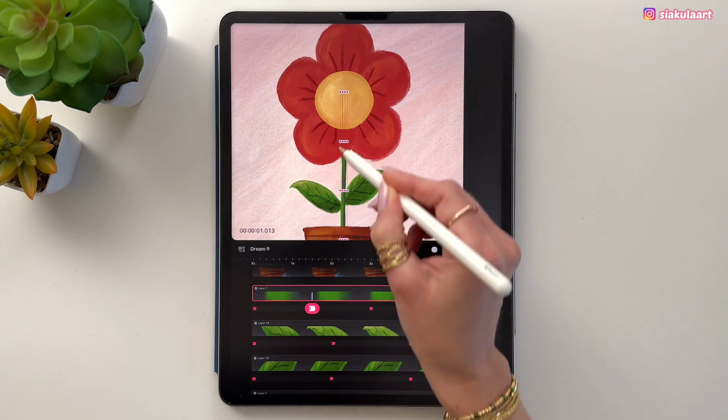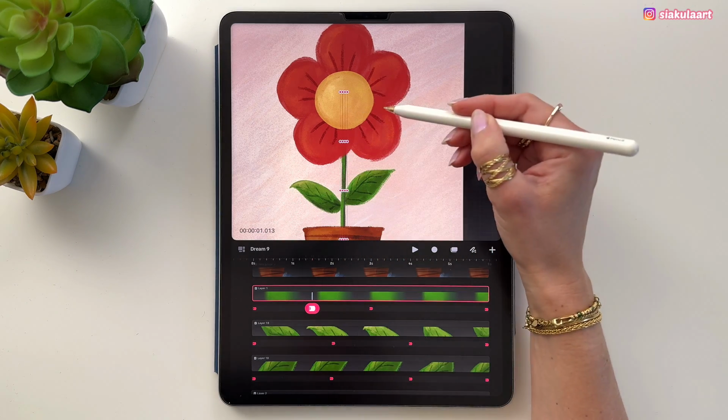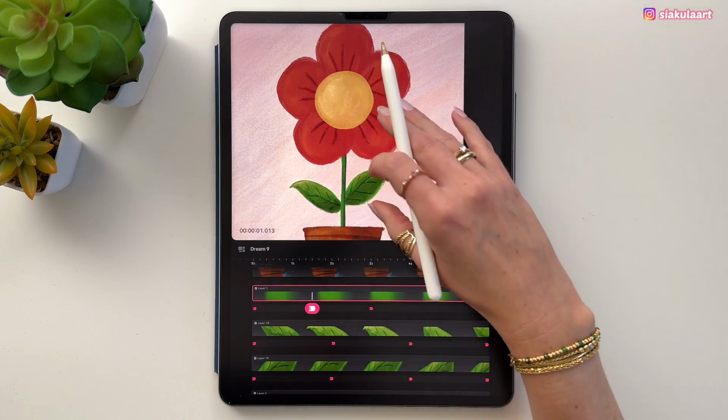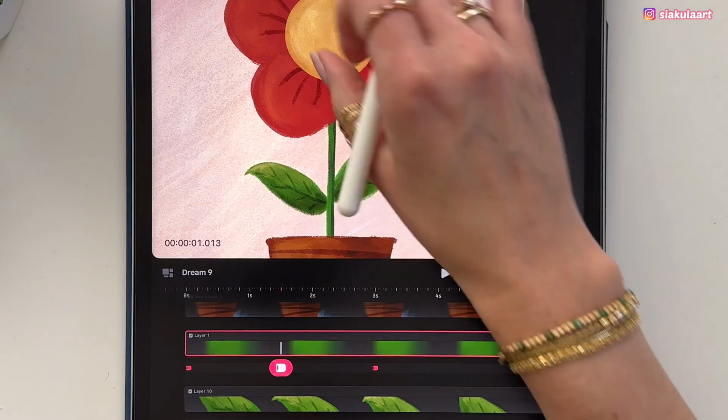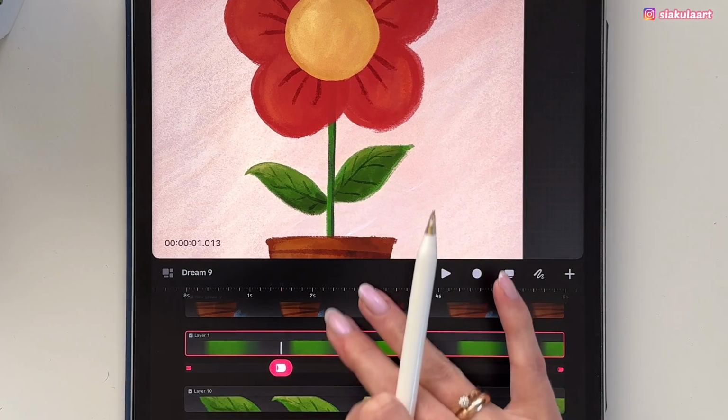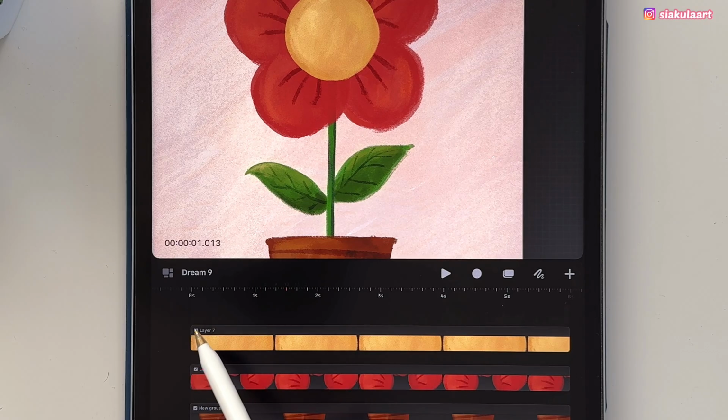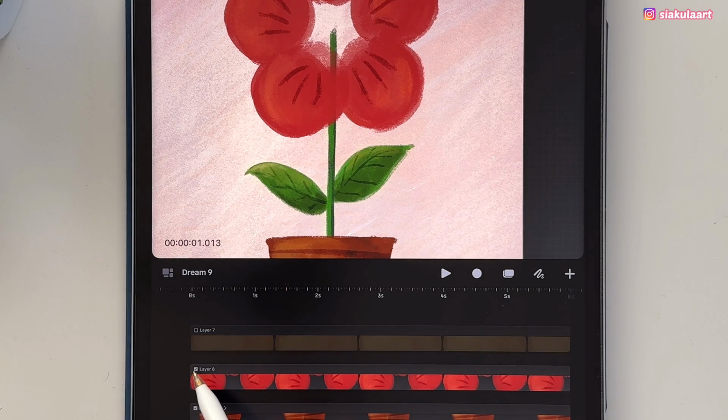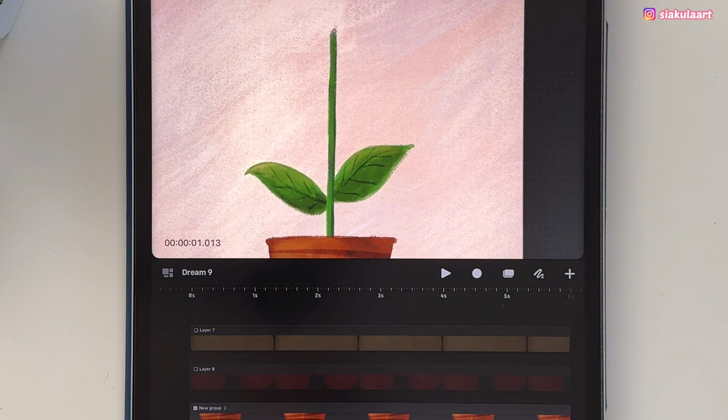Let's tap here and we are going to move it. But first, so we can see better how we move this, we can maybe hide the head of the flower. We can just tap here on this layer and hide it, and here hide it. Okay, so now let's move this.